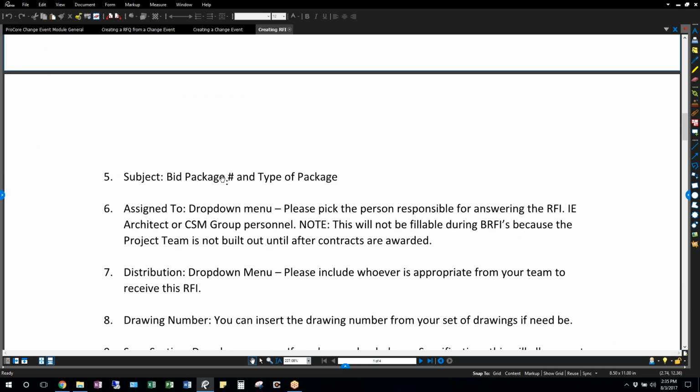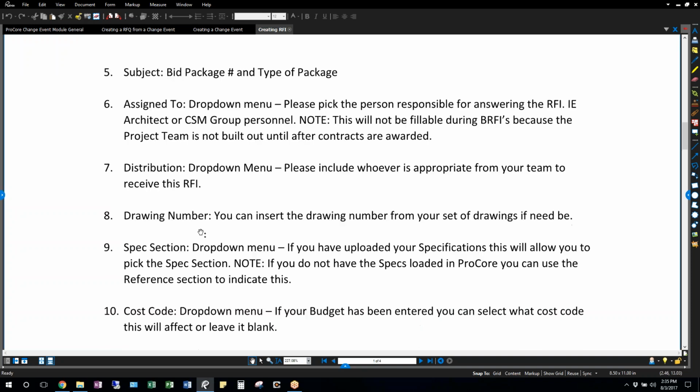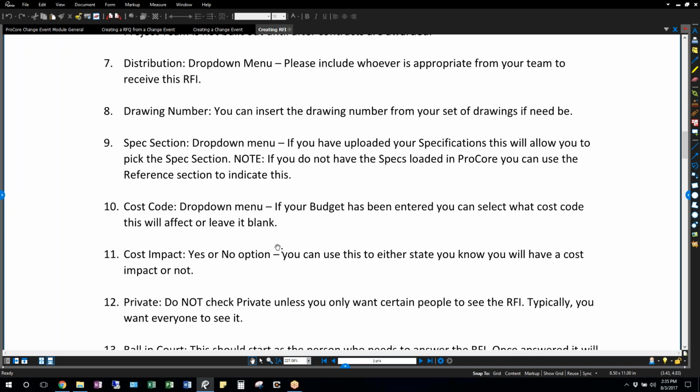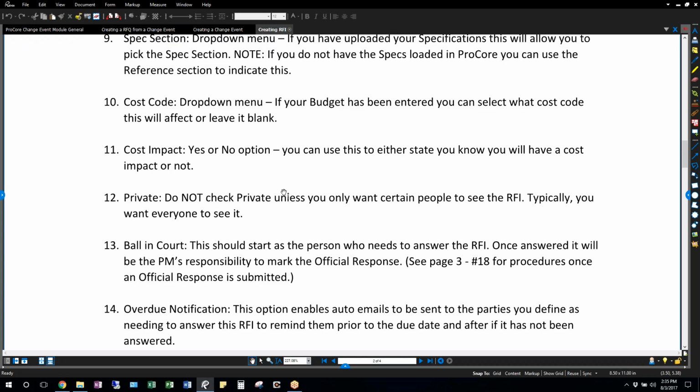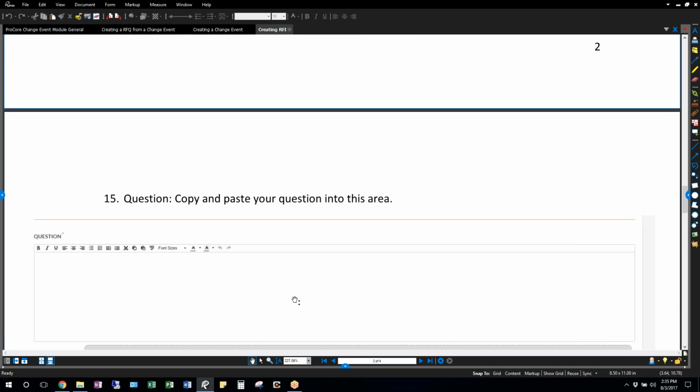Subject, again, bid package number, type of package, and what it is they're doing. Assigned, it's a drop-down menu. Appropriate for your team to be receiving. So if you have a bunch of people that need to look at that, again, all this stuff we just went over. This will just kind of show you, lays it all out for you.